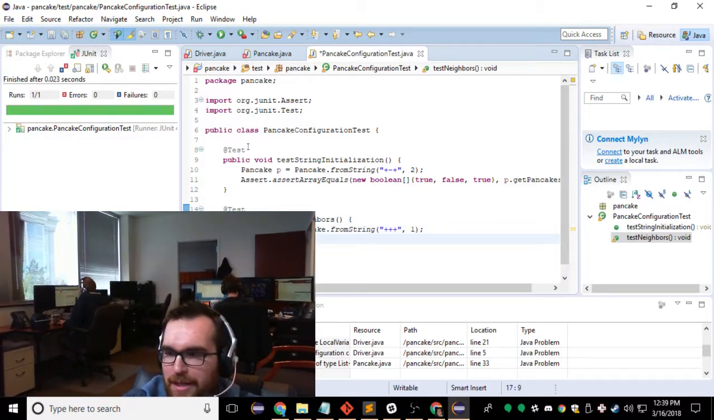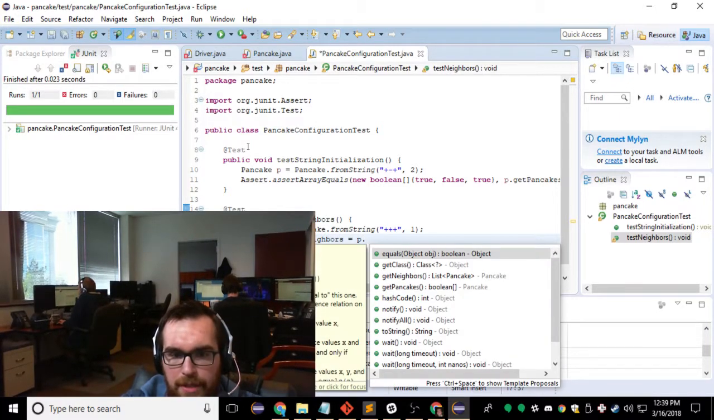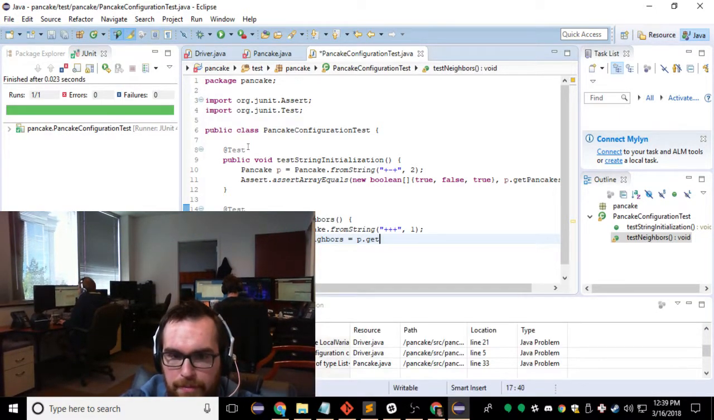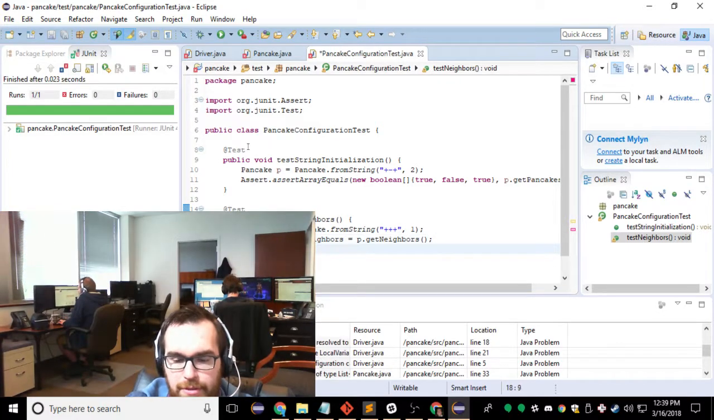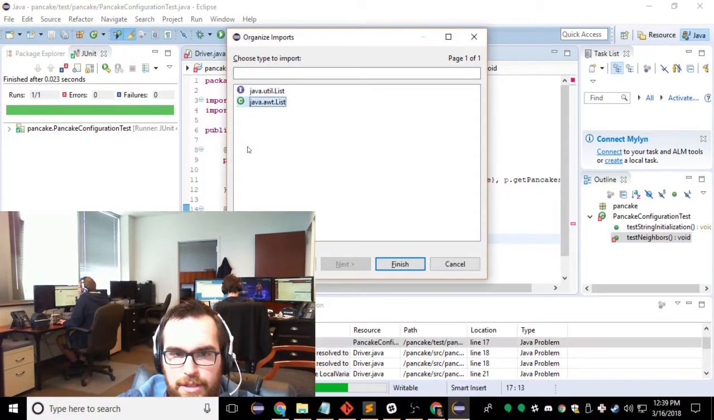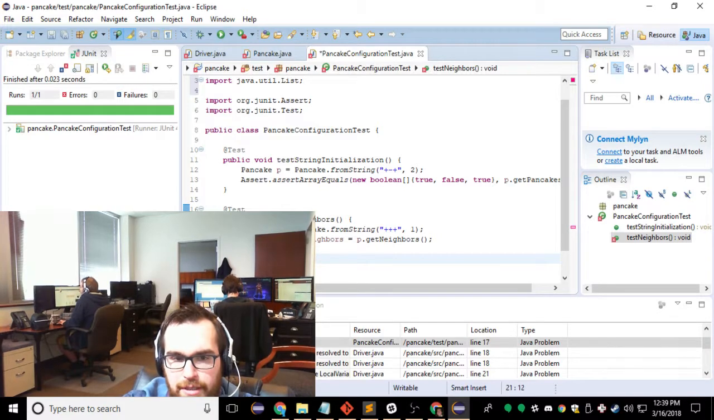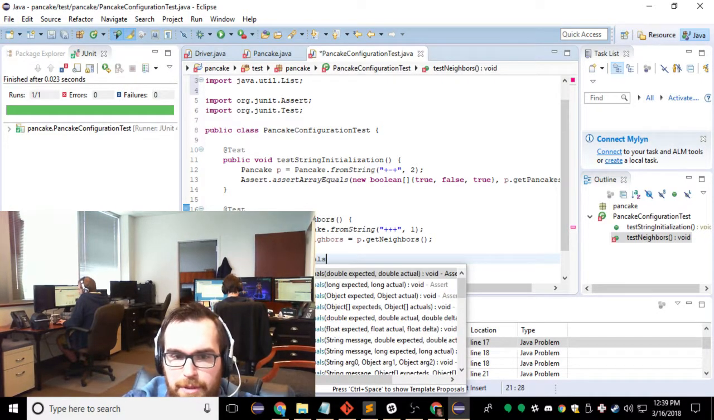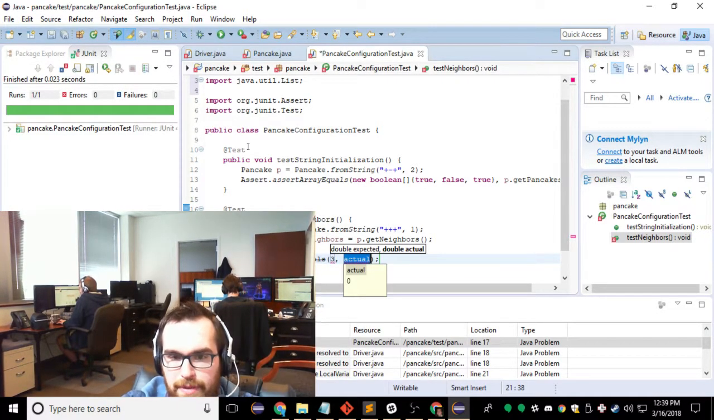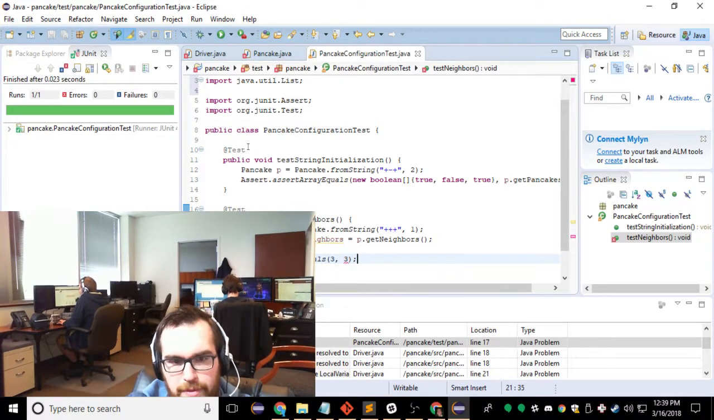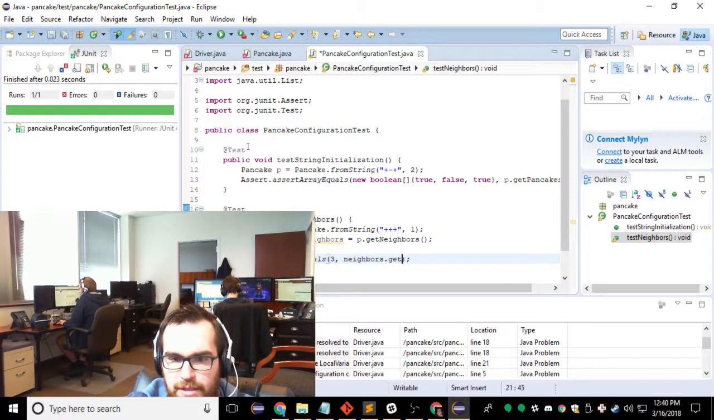Okay, so pancake from string. So we're going to get a list of pancakes. List of pancake neighbors is equal to p.getNeighbors. First things first, import the list. Okay, so assert equals. We expect this list to be of size 3. Neighbors.size.